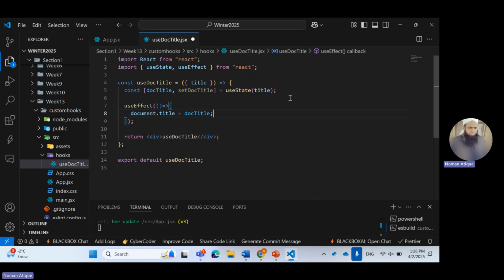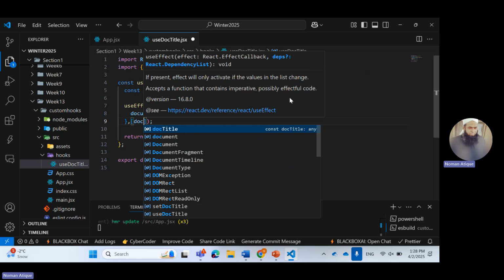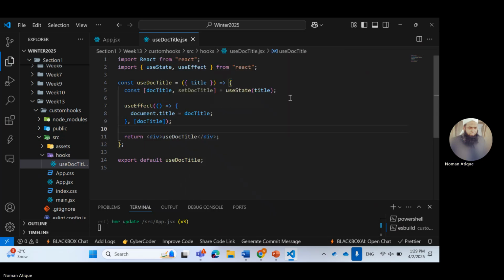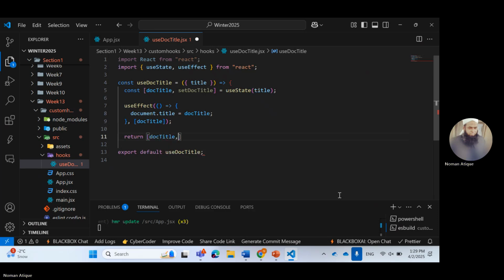The first thing I would like to do is put a switch here. The switch here will be square brackets, and I'll put doc title here. Does that make sense? Now this is an interesting one, what this is suggesting. It actually will not return any JSX. It will return an array, and that array will have doc title and set doc title.